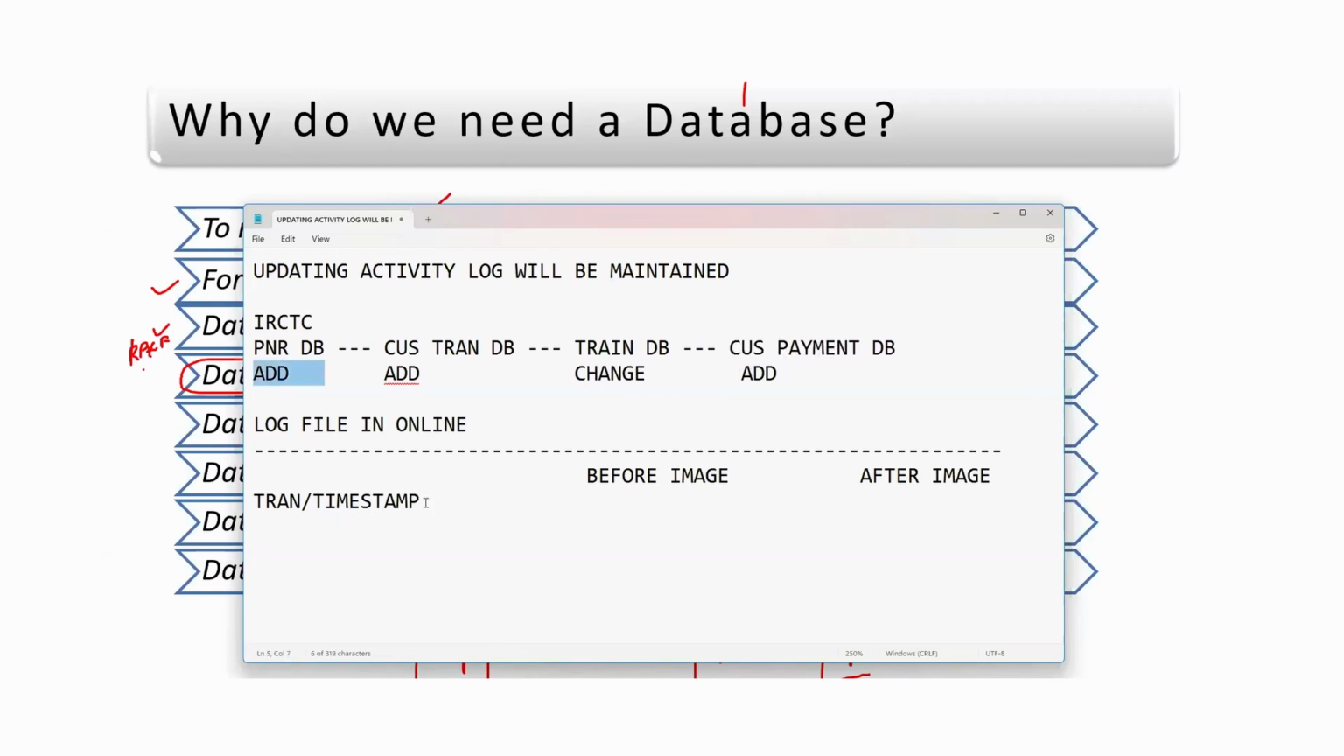When it's going to add an entry here, just before that it is going to add the image copy. For this insert record, there is no image copy because you are inserting for the first time. Whatever change activity you do against the database, it will be logged. So when you are going to add some transaction in the PNR database, what was the image copy? Nothing, because you are inserting for the first time. Suppose PNR is created, the database has added an entry. Now the customer transaction also has added some data. For example, there is no image copy.